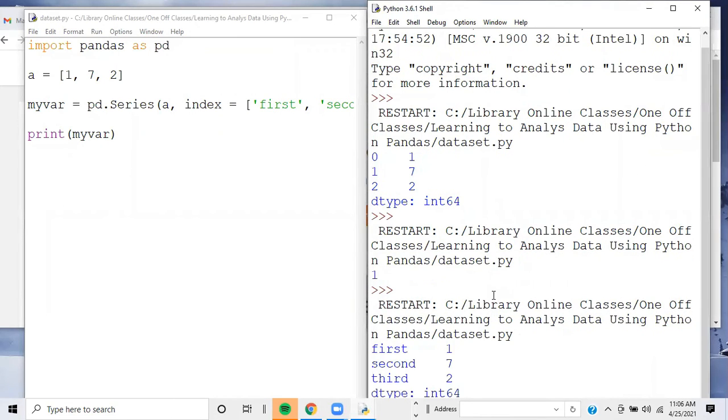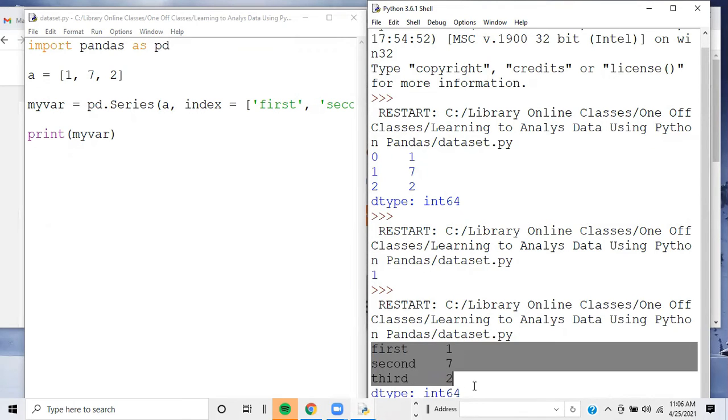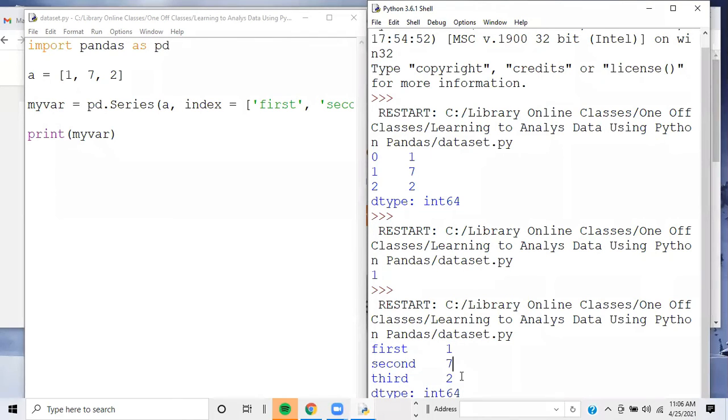And there you go. If you look at my Python shell off to the right, it returned this right here. It returned first with a value of 1, second with the value of 7, third with the value of 2, and dtype is still integer 64. All right, so these are the things you can do with series.